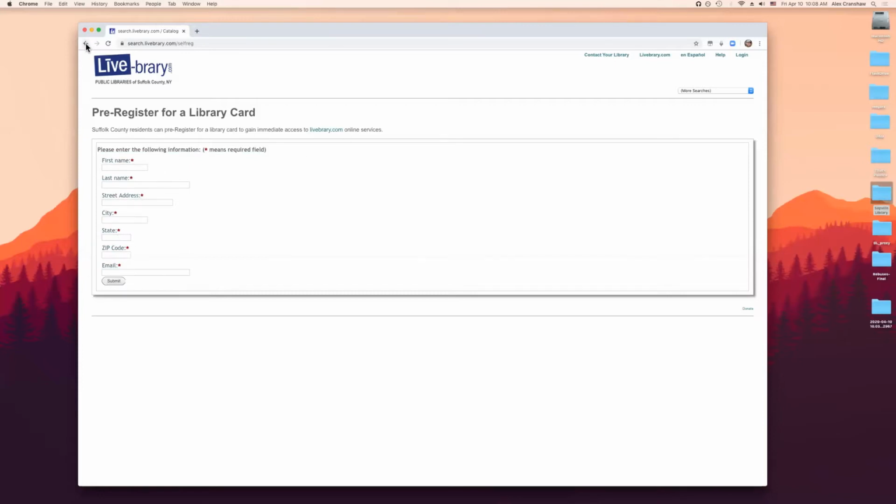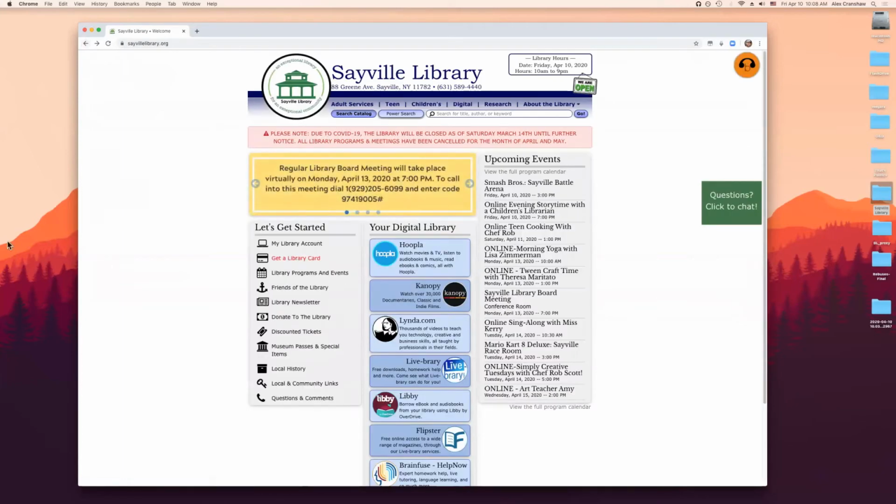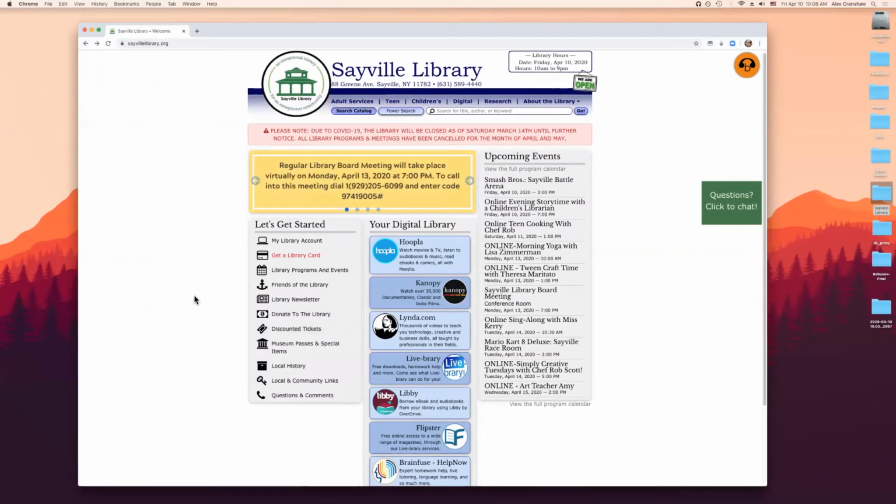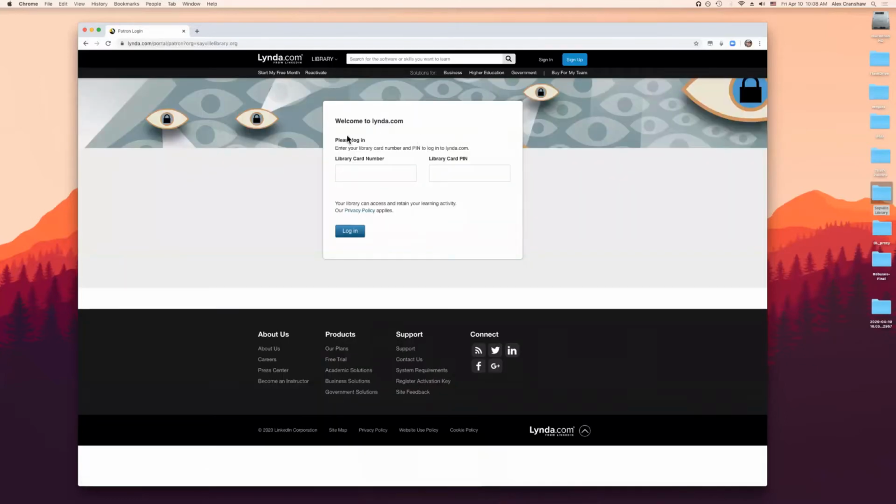All right, so once we have our library card and password, we can sign into lynda.com. So what we're going to do is go to sayvillelibrary.org, and Lynda is under Your Digital Library on our homepage, 3 down. It looks like a picture of a woman reading a book, so we're just going to click that. And we'll be brought to the Welcome to Lynda.com webpage. It'll ask you to log in, and you'll see it's asking for your library card number and your PIN, which is your password. So I'm just going to enter my login information now, and I'm going to click Login.